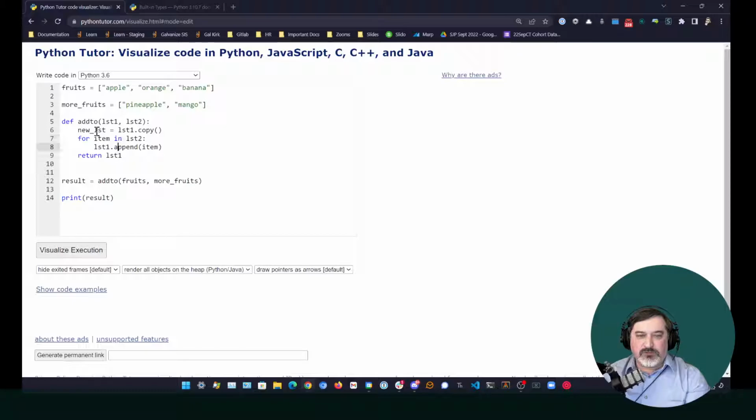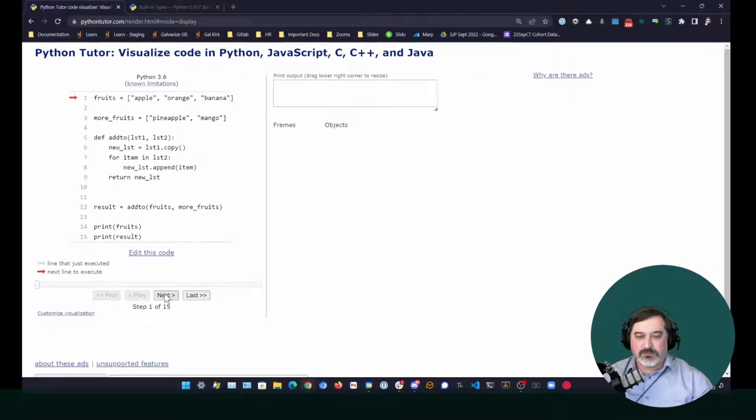Then let's loop through list 2 and append to new list and return new list. In doing this, we are making sure we make a copy of list 1 first, loop through list 2, and append each item onto new list and return new list. We will not mess with fruits. We will leave fruits alone. To prove this to ourselves, let's print fruits and also print result. And let's visualize this. Here we go.